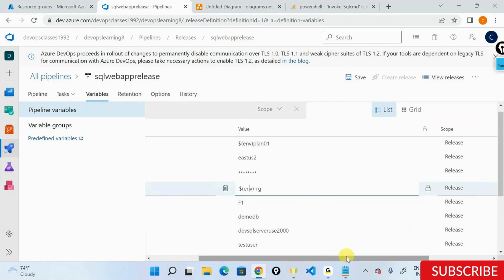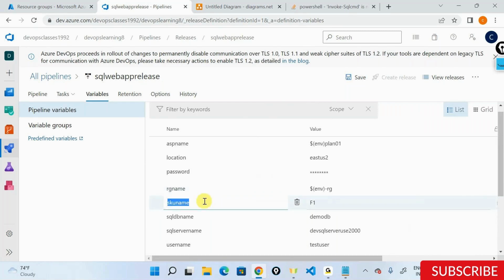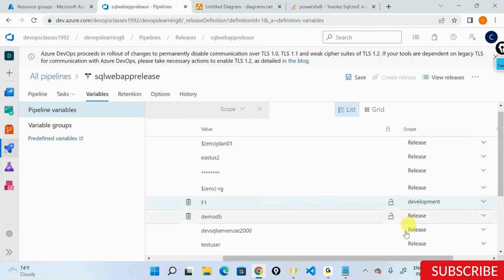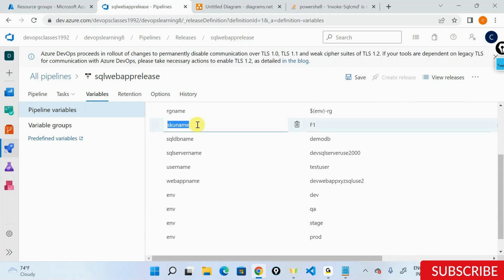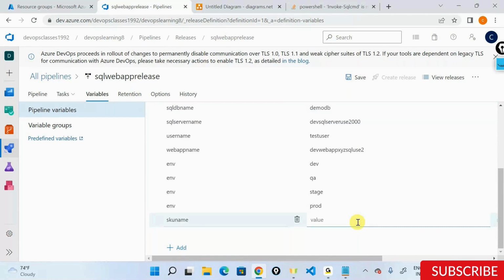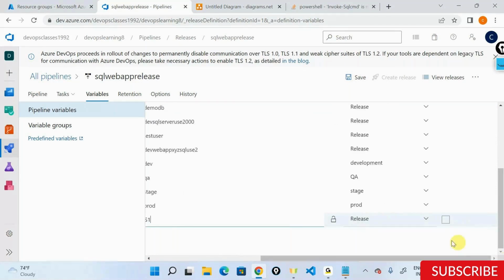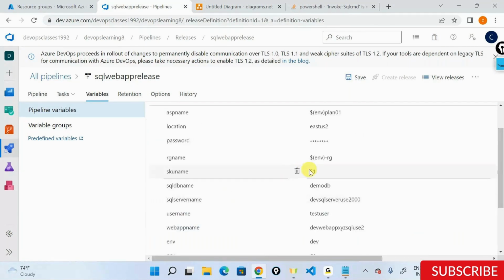For example, I want SKU name to be F1 for development. So I'll say this is F1 for development, and the rest of the environment can use S1. So I will say SKU name, add one more value here, say S1 for the release. For the entire release, I'll say S1. But for development, I'll say this is F1 out here. SQL DB name, I want it to be demo DB for everything. SQL server name should change. Instead of dev, I'll say it is dollar env scoped to release.